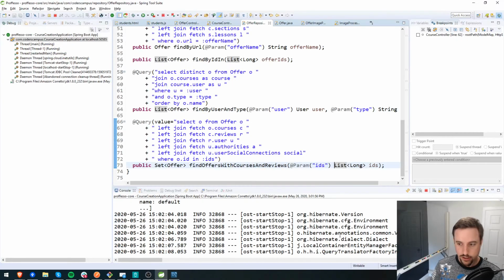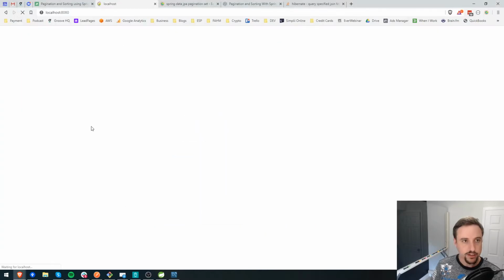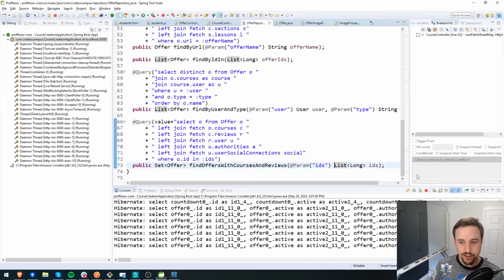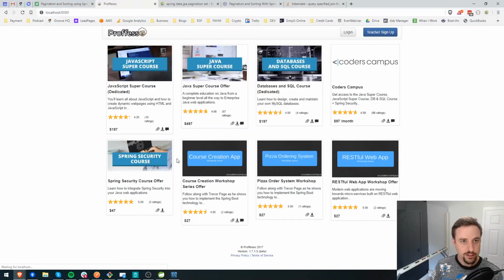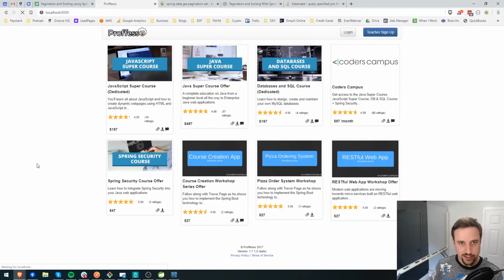Refresh. Sorry, refresh too soon. Creating, mapping, blah, blah, blah. Starting. Okay, refresh. Ooh, that looked better. Yeah, that was fast. Although it still looks like there's a few selects, but that does seem fast. Cool. And these are all unique.